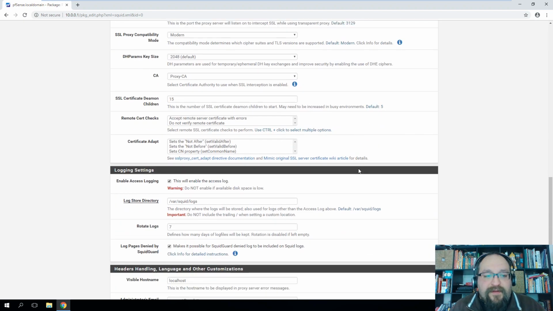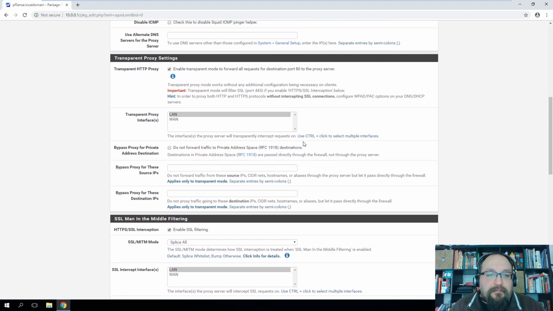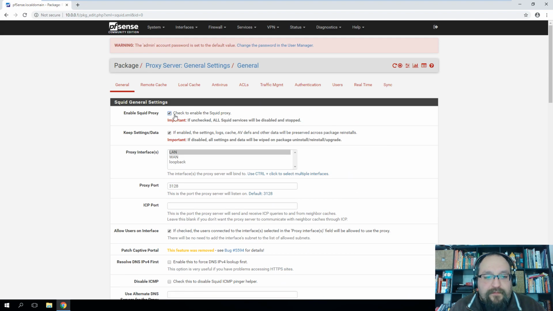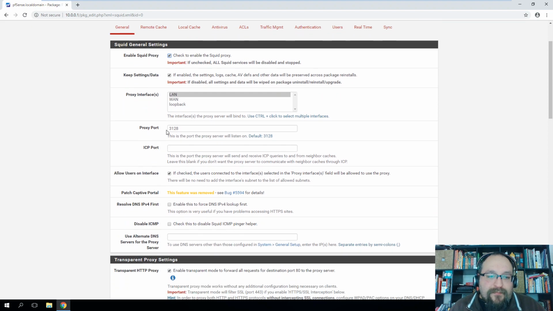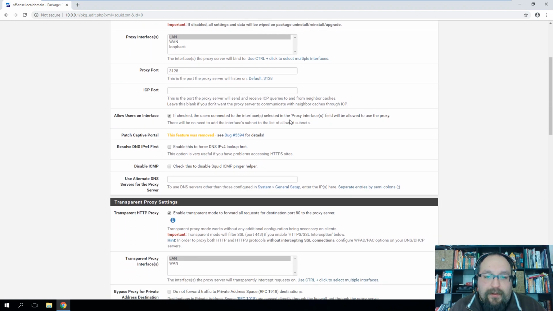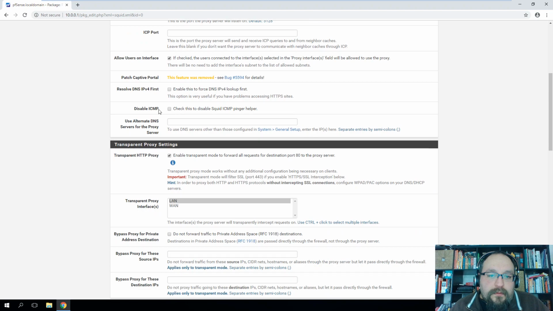All right, so all we've done so far is we enabled our Squid, of course. We pushed logging in place. Proxy's default set at 3128. We're allowing interface users on the interface. If you have HTTPS problems, here's a resolve DNS IPv4 first. You can do the DH, you can disable ICMP or your ping sets.